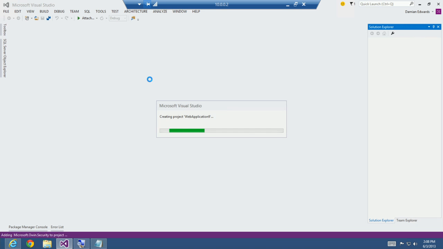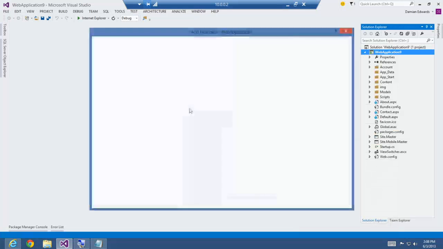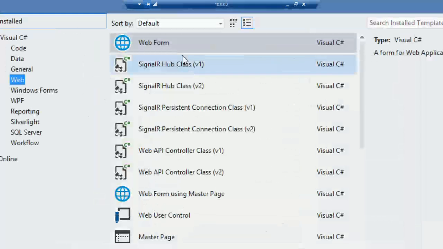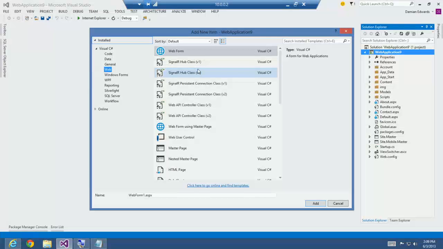We have new item templates in the box. So if you're using SignalR and Visual Studio, you're creating hubs and connections and those type of things. If I go over here and say Add New Item, you'll see now SignalR Hub Class V1, SignalR Hub Class V2. So we have two versions of SignalR. You see Web API Controller 1 and 2 there as well.